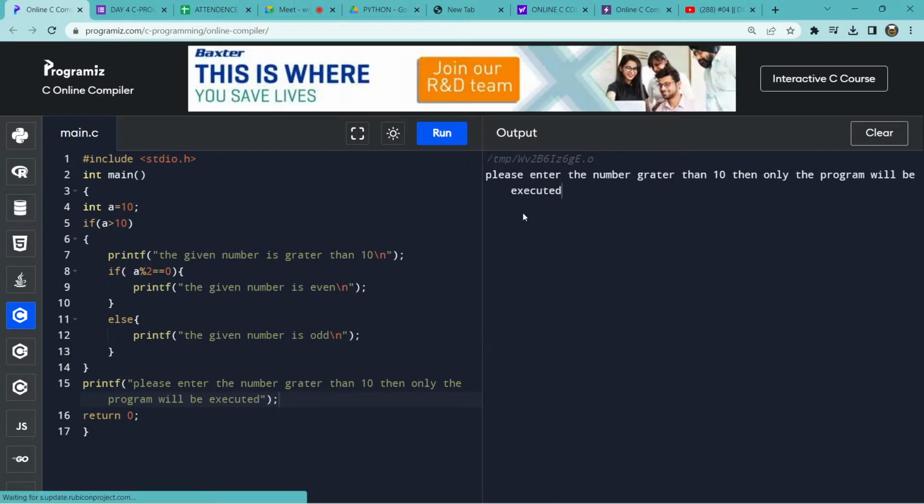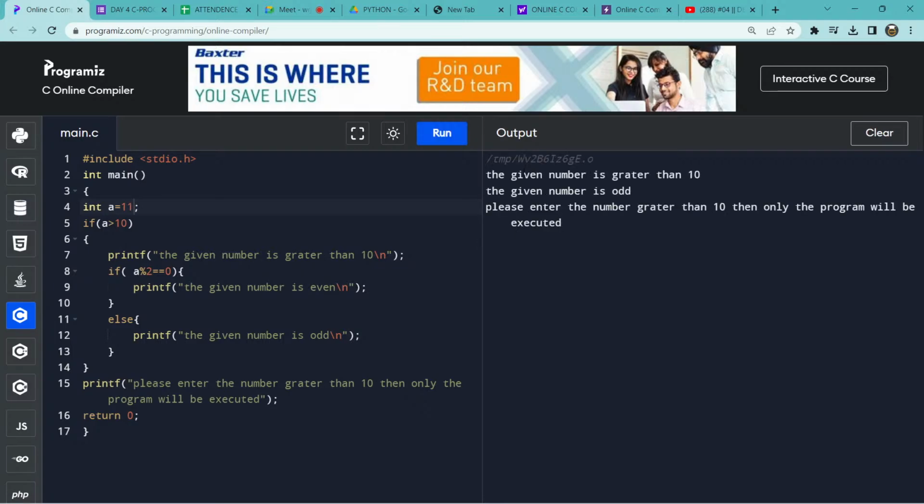So see here. When the number is less than 10, in that case only the program will be executed. Now I will try to change this number to 11. Okay. So we will see here: the given number is greater than 10 and the given number is odd.